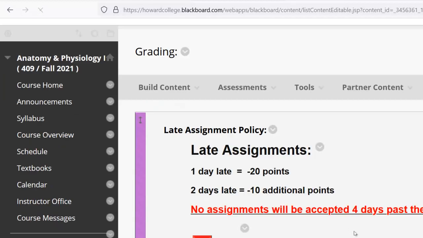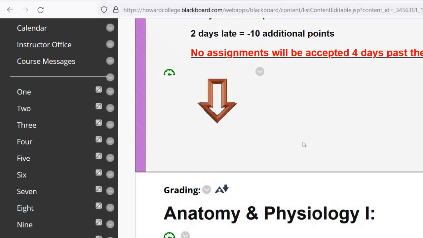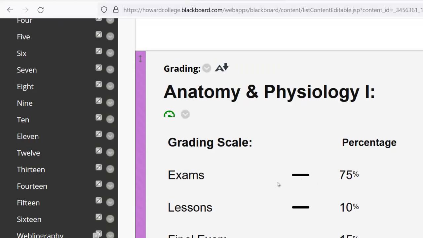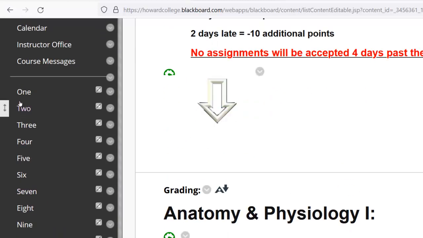Let me point one thing out there. There's the late assignment policy that's also set in stone. But here's the breakdown. The exams count 75%. The lessons count 10%, and the final exam is 15%. Now, if that syllabus video shows a different breakdown, it's because we have changed it since, but this equals 100%. All right, so we'll get to week one.